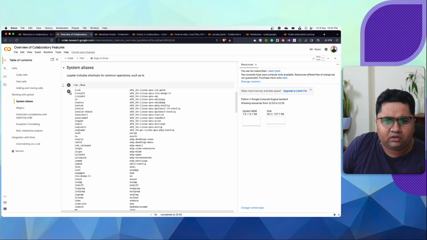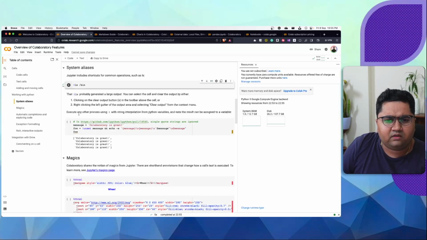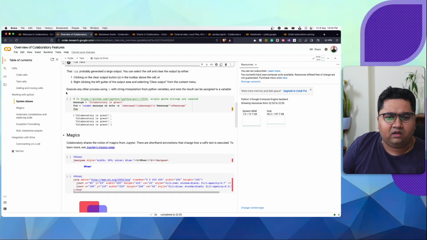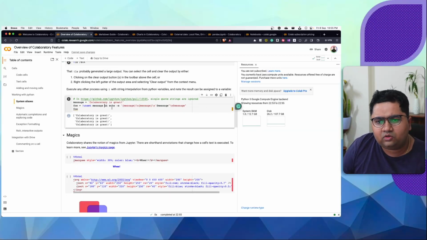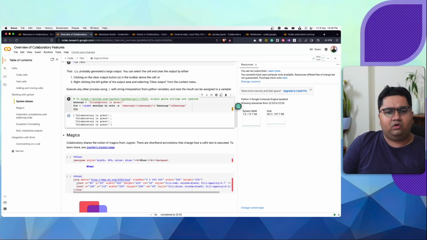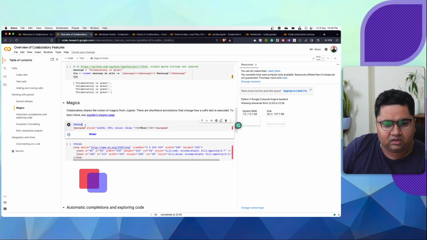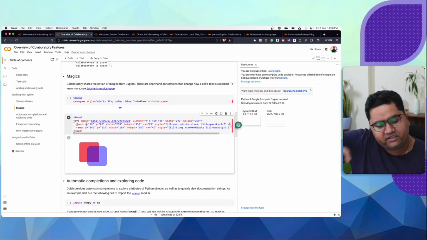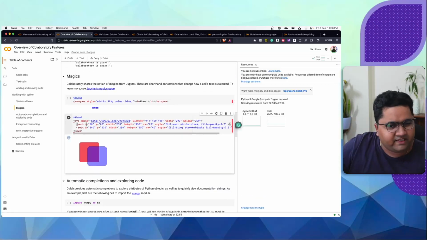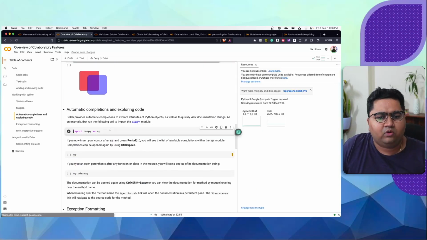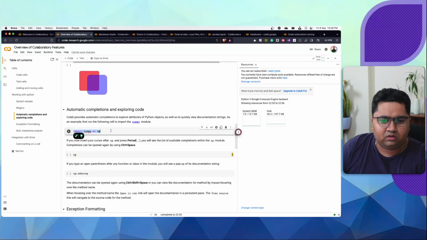All right, and you can close the output by just clicking close. So you can clear the output by clicking close like I did. You can also connect to GitHub, or you can do different sorts of processing. You can have magic commands like HTML. You can have SVG elements. Again, this is a complete HTML embedded. It supports automatic completion of the code.